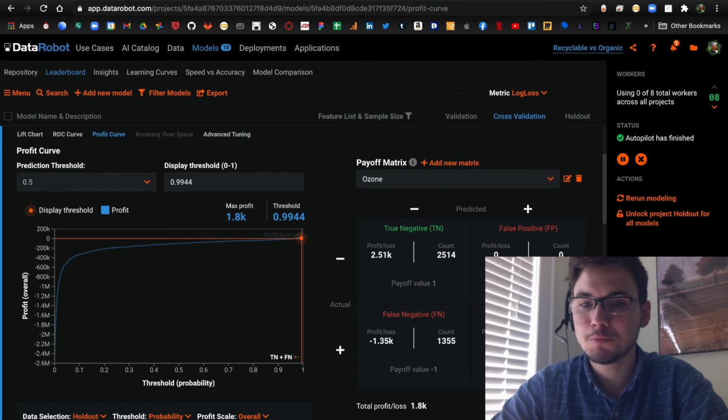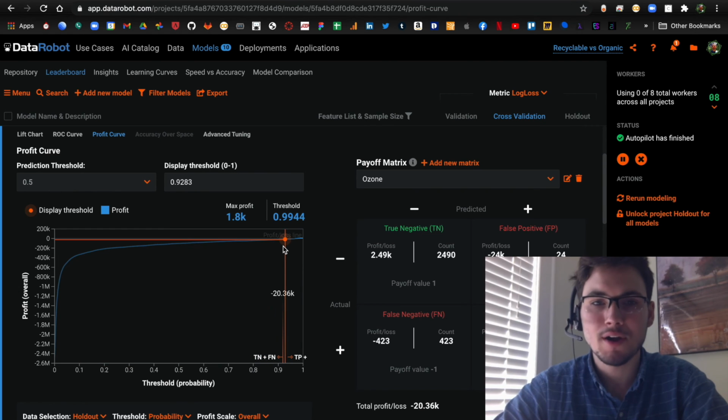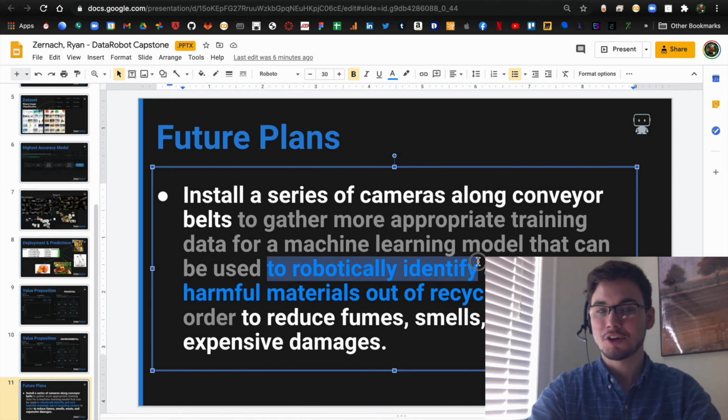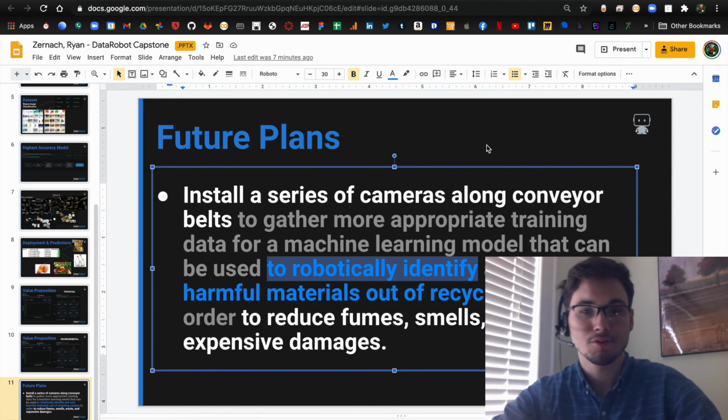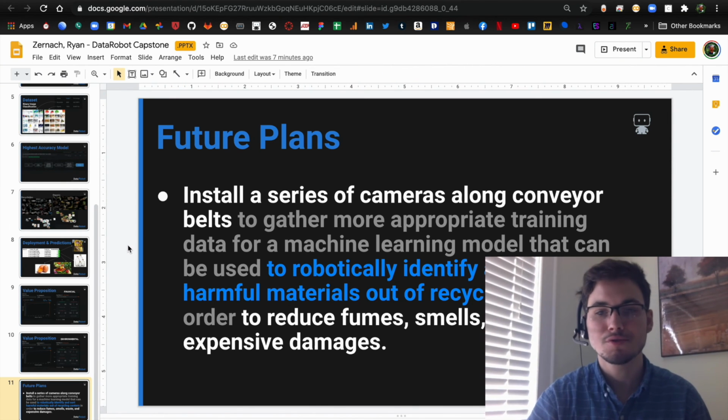As the number of true positives come down, the false negatives go up, meaning recyclables get thrown away instead of recycled. We want to make more accurate predictions. The way that I would do that is to train a model on images that are identical to what the images are going to look like when the recycling center has installed the capabilities of robotically sorting in order to reduce fumes, smells, waste, and expensive damages.